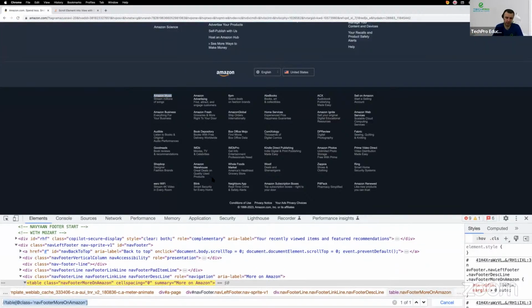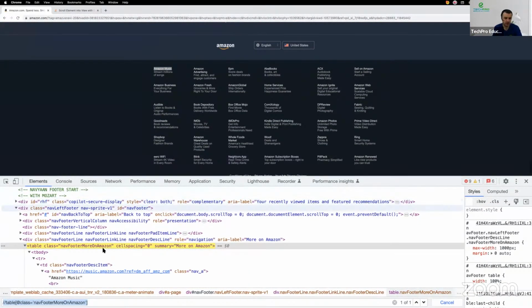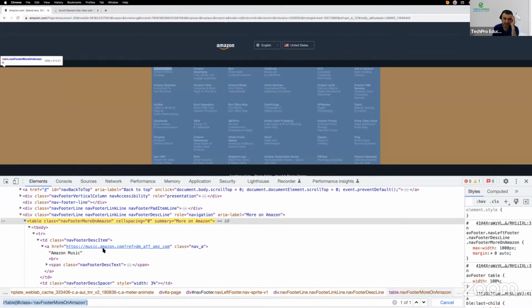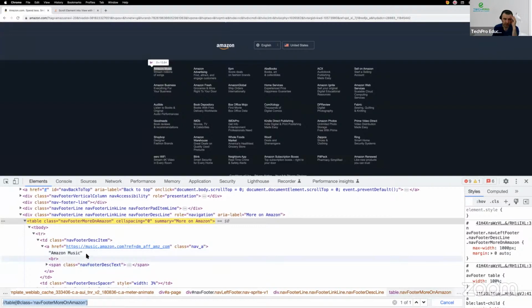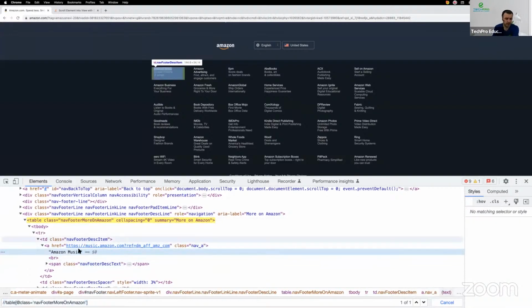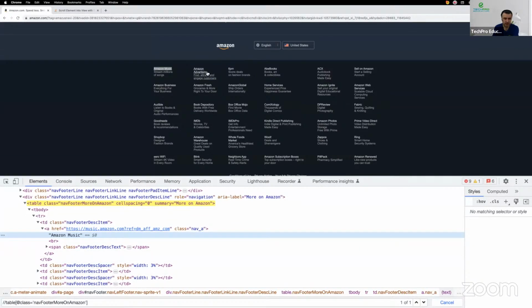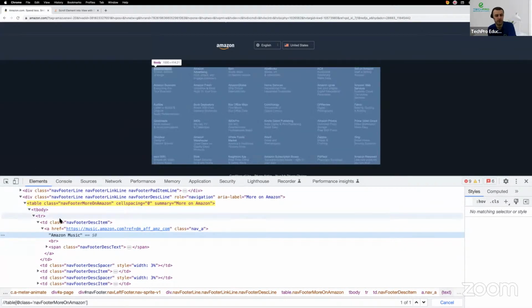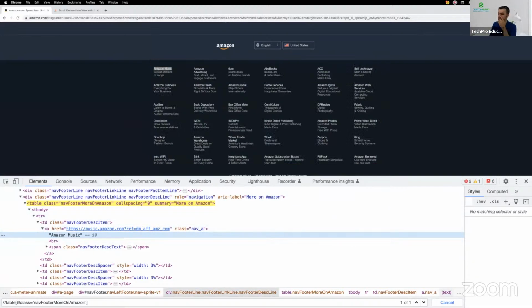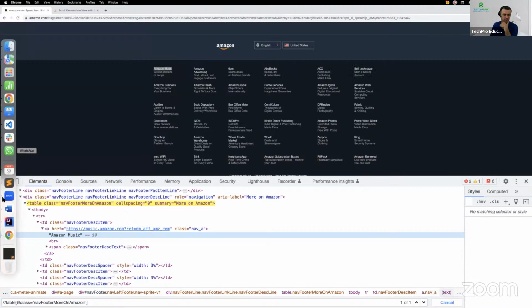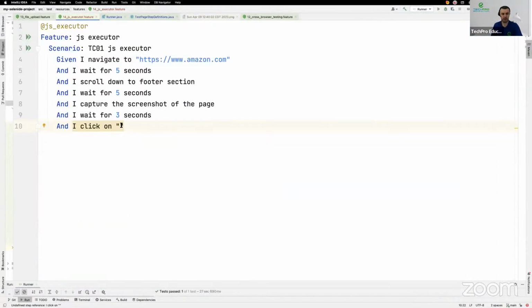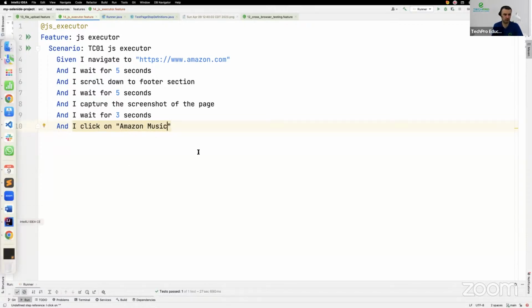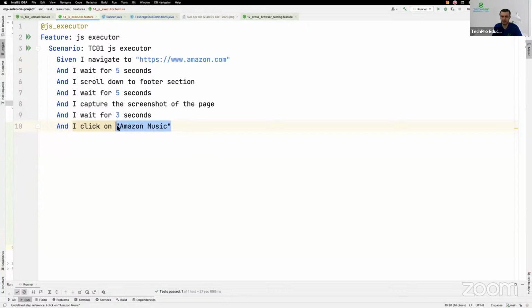Guys, this is a web table, by the way, right? As I said, this is a web table. So when we work with a web table, we can write dynamic XPath to locate any of them. For example, the text of this one is Amazon Music. The text of this one is Amazon Advertising, ABE Books, etc. So I'm going to write an XPath for this to be dynamic. But first, let me finish my feature file. I click on Amazon Music. Make sure you type it whatever it looks, okay? Because we will use that text in our XPath.